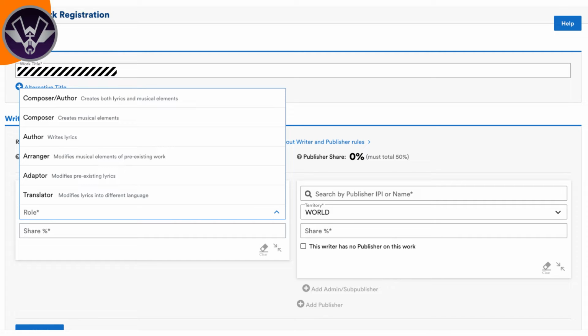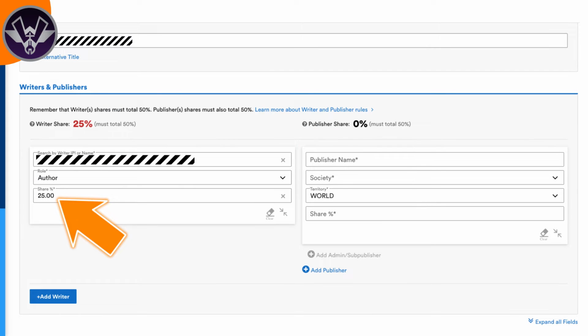Then from that point, you would want to put in your share. Your share as the author, on this side, would be 25%. Now, it's only 25% if there are no other artists on the song. If it's just you on the song and a producer who made the beat, just the two of you, then you would absolutely put 25%. Once you put 25%, you're going to see the 25% in red above, and as you can see, it says the writer share total has to be 50%.